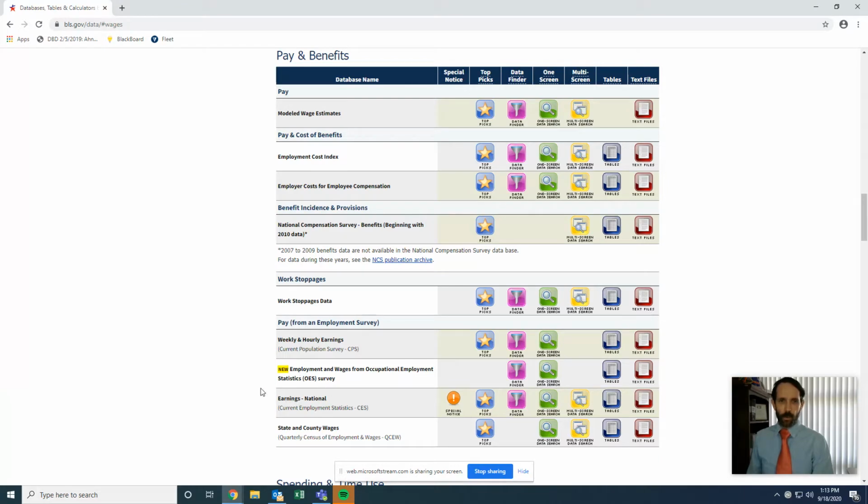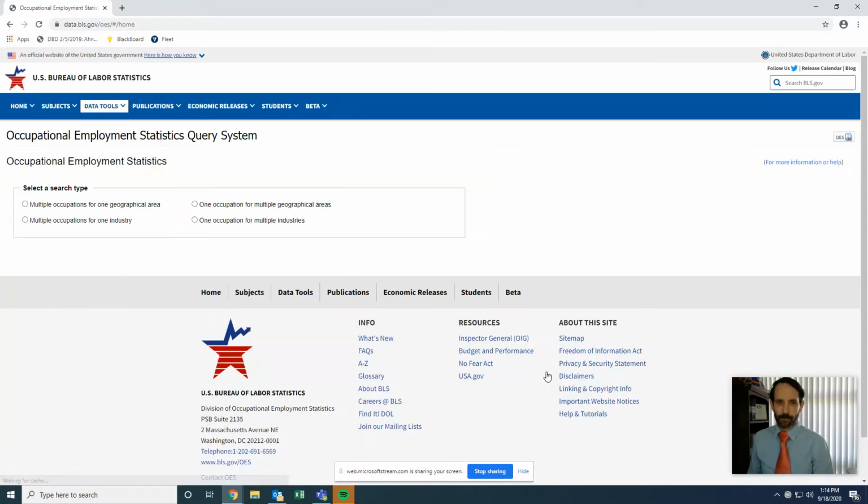And I already know where I want to go here. I'm looking for the OES survey, and that stands for Occupational Employment Statistics. A little bit of background. This survey is done, I believe, once every 2 years for employers, asking them statistical information on how many people they employ in that occupation and what the income is for those occupations. So I'm going to, let's see, click in here on One Screen, data search.